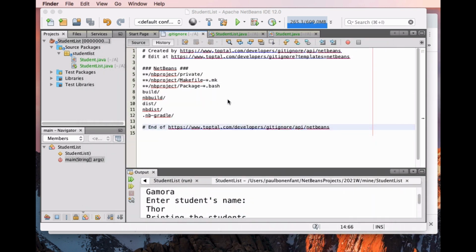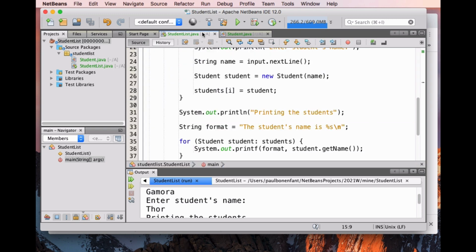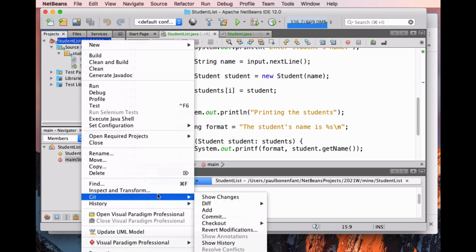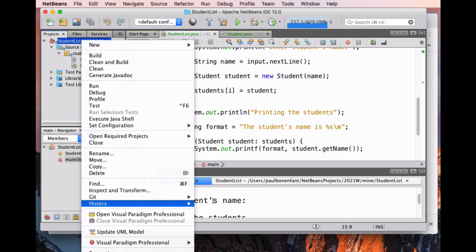So now with that .gitignore, and I'm going to close it, we can actually commit. I'm going to right click here, go to Git, and go to Commit.